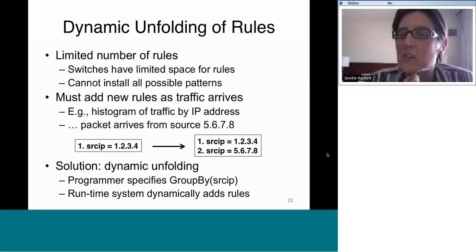Second thing, perhaps a little bit more interesting, is that the number of rules that are available in the switch is limited, and it's something we'd like to shield from the programmer. So imagine that the programmer wants to be able to compute a histogram of traffic by source IP address. There are a whole bunch of 2 to the 32 different source IP addresses, so installing rules for all of them in advance would not be feasible.